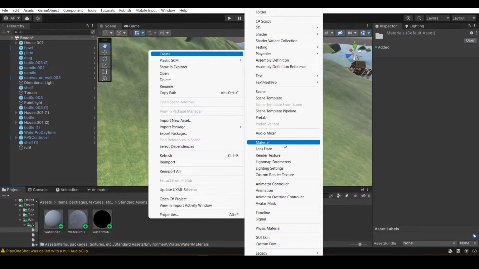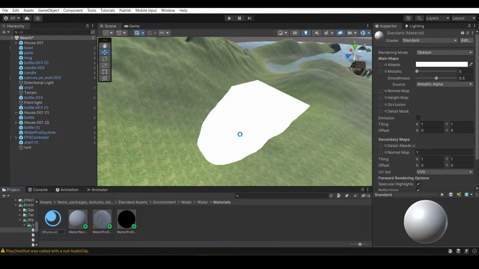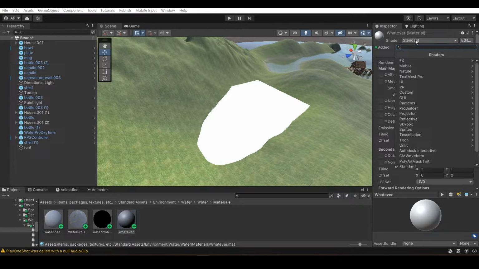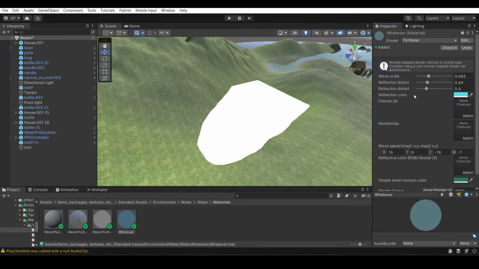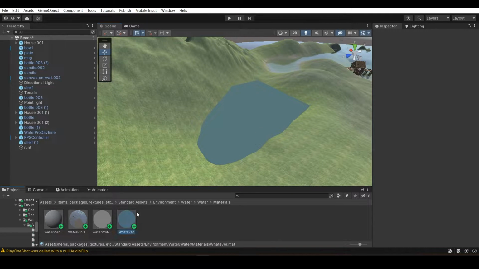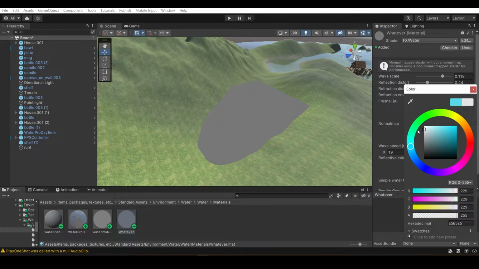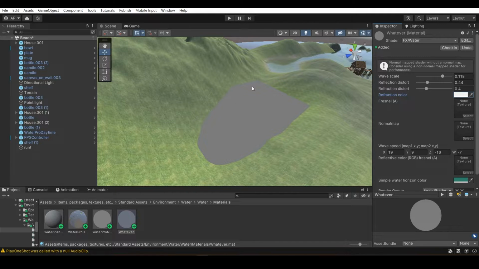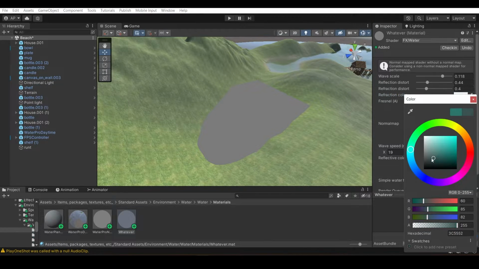Press create and go to material, name it whatever. Now come to the standard shader, choose FX, go to water, and customize this however you want it to be. Apply this to the cube, and now I have to make this look water-like. You can also use this technique to fill up a pot with water, so that feels like something awesome in your game development journey. Make it a little bit dark. I want it to look water-like but also dark.